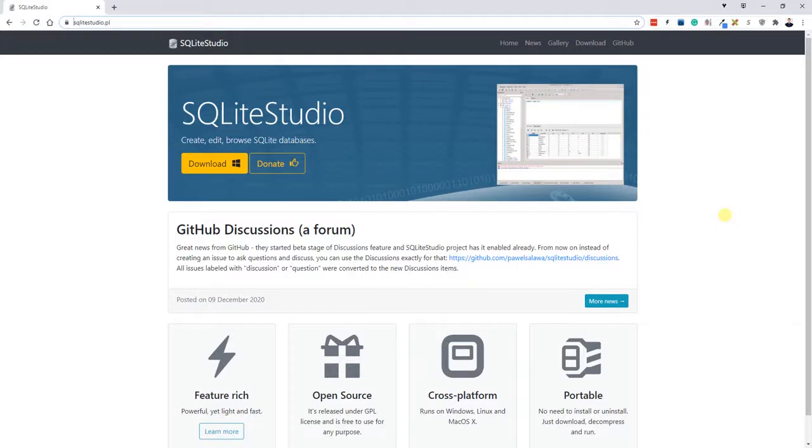Hello class. For this lab, we will be setting up SQLiteStudio on your computers and importing a database, as well as setting up our files for this class.